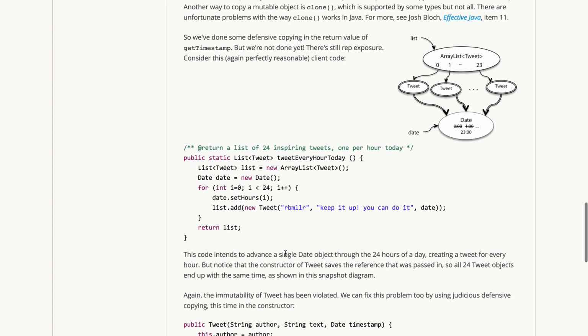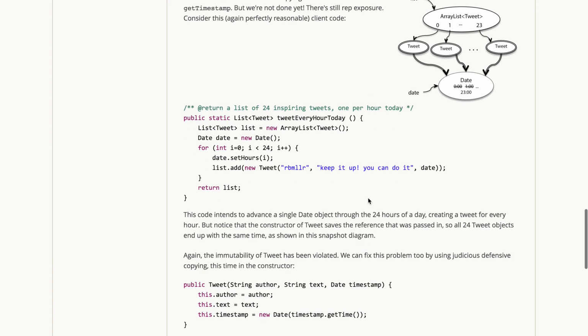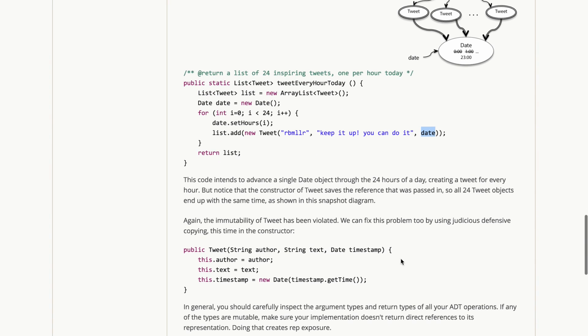Now what's wrong here? Well, the problem is that each of those tweet objects is now pointing to the same date object, right? We passed in this date object here and we were just mutating it as we went along. All 24 tweet objects end up at the same time, which happens to be hour 23, the one we finished with. So again, the immutability of tweet has been violated, right? We constructed these earlier tweets intending them to be at the earlier times, 0, 1, and 2, and so forth, but they all ended up being changed after the fact. And the problem was that this date object that we were passing in just got put into the representation of the tweet, even though there were still aliases to it being held by the client code.